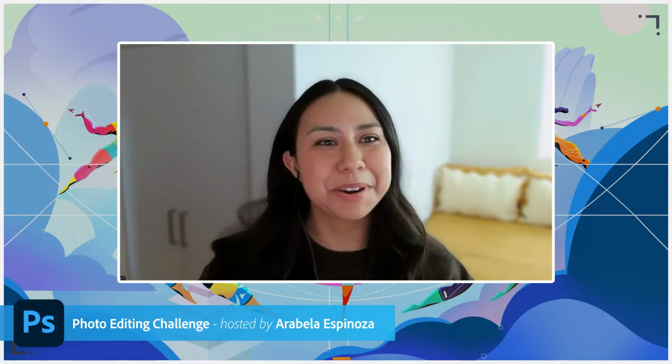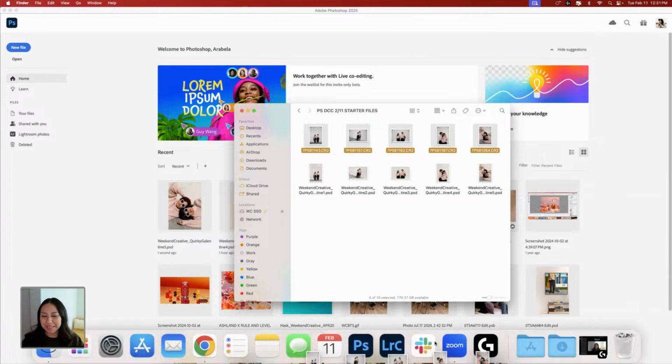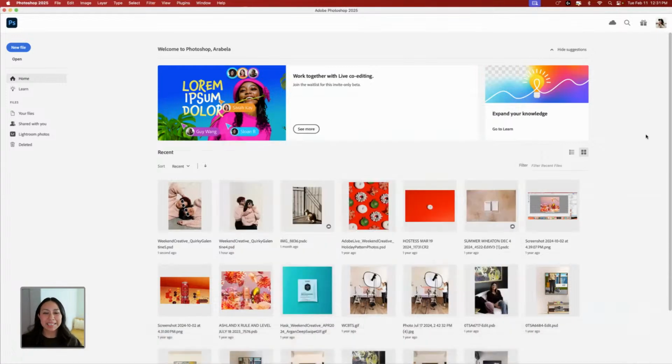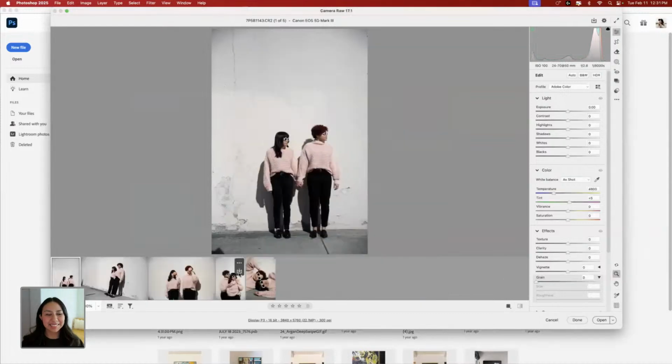So today I'm going to be editing a fun little quirky Galentine's photo shoot in the spirit of Valentine's Day. So let me go ahead and open these up in Photoshop. They're super, super fun. These are two of our friends. I can't believe the shoot was from 2018. So always really fun to revisit something that you did a long time ago.